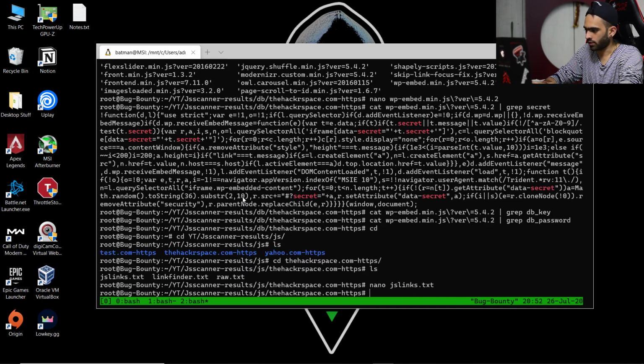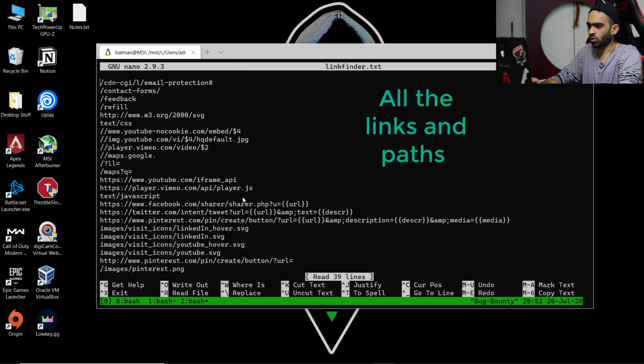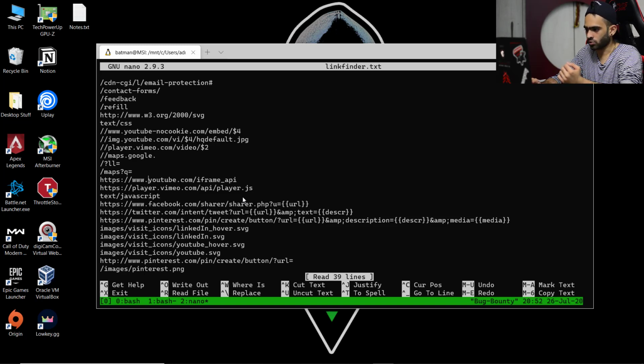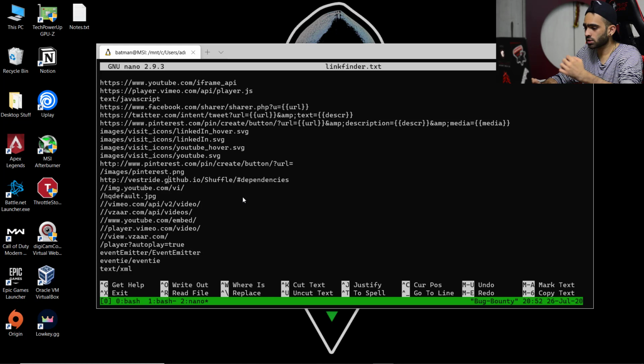Next is linkfinder. LinkFinder is another tool, and JSCanner is basically just a wrapper around LinkFinder, and at its core it utilizes LinkFinder itself to extract those links. You can also check out LinkFinder; I'll post it in the description below. And LinkFinder contains all the links irrespective of whatever the URL is. As you can see, it also has youtube.com, and it contains independent paths as well, like /images, /pinterest.png, etc.